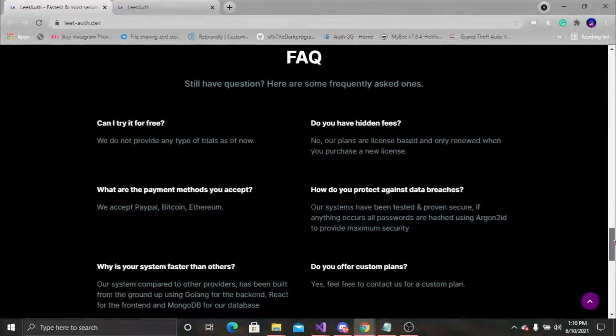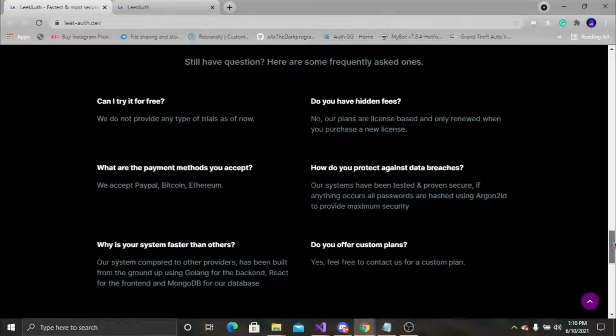Hidden fees. There are no hidden fees. License based and only renewed when you personally license. How do you protect against data breaches? They have been tested and proven secure. If anything occurs, all passwords are hashed using Argon2id to provide maximum security.